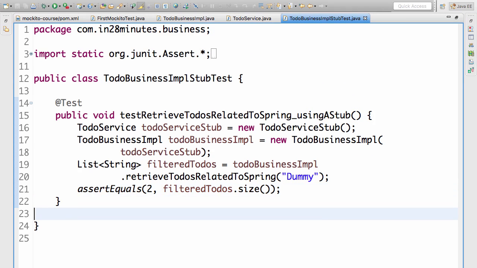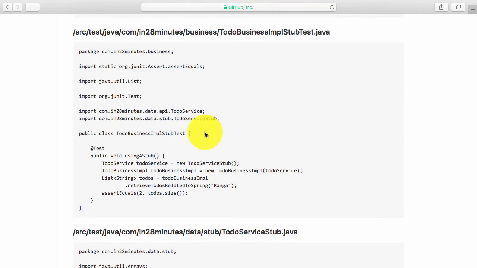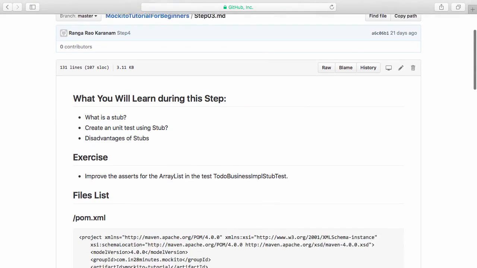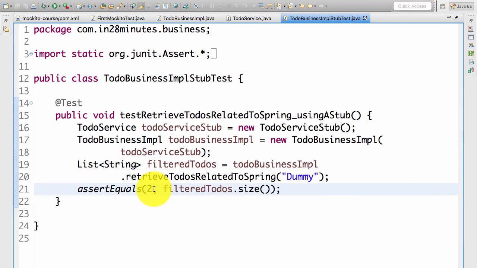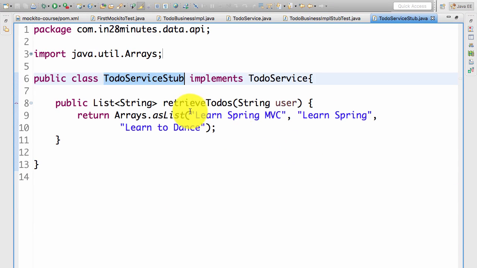So we are able to write this test. I mean, this is a good test. We can improve this test further to not just look for the size, but to check whether the exact to-dos are populated or not. That I would leave as an exercise for you. So if you look at the exercise, one of the exercises would be to improve the asserts for the array list. So right now we are just looking for the size, whether it's 2, but actually we can test much more. So what we can actually check is whether the 2 items in the array list are these 2. So that I would leave as an exercise for you to do.